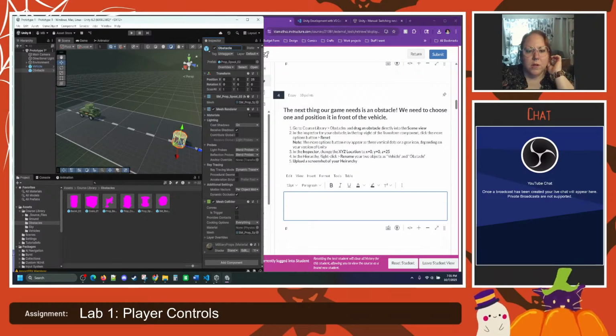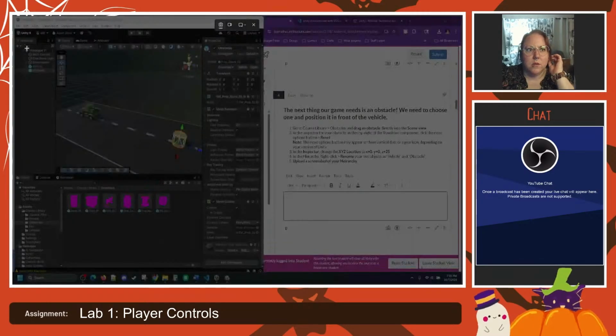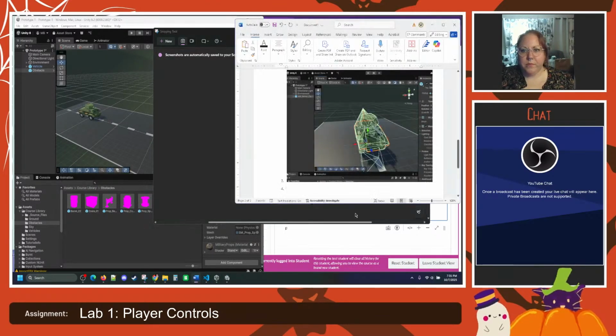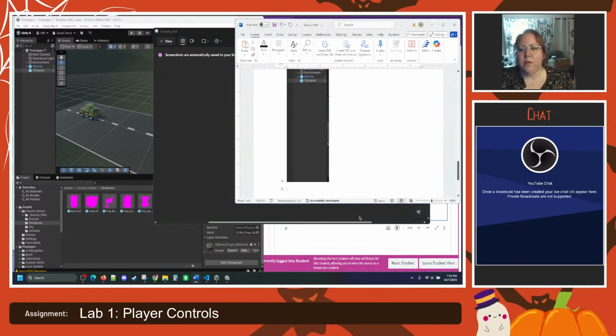Okay, and then it wants a screenshot. We're going to upload a screenshot of our hierarchy. So hierarchy is this left one over here. Grab it, put it in. There we go.